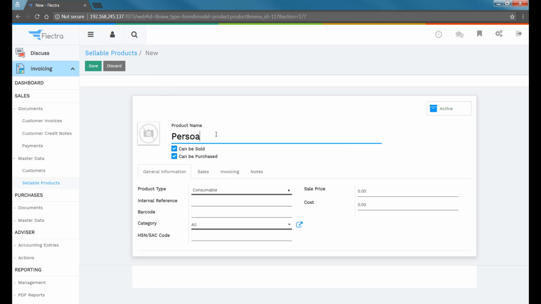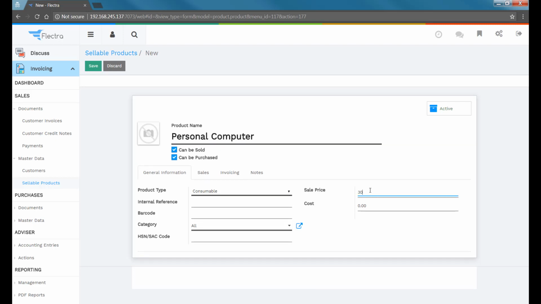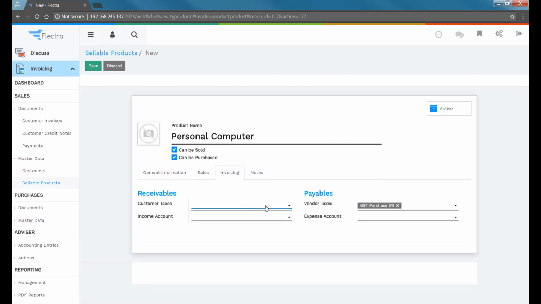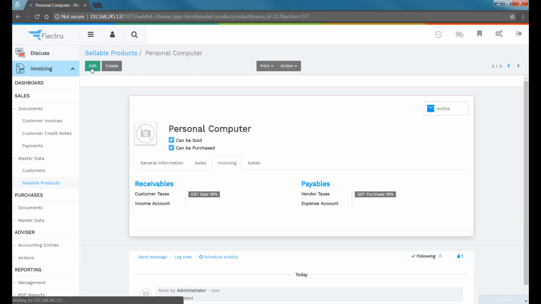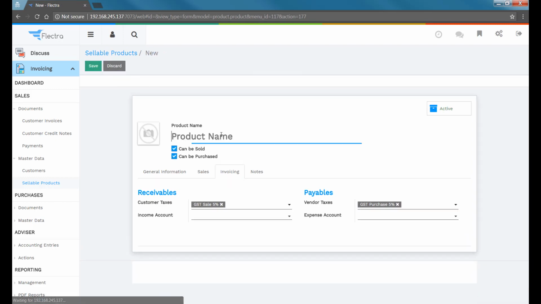Now I'm going to create one more product, which is personal computer. Again, I'm going to key in the price. Let's keep it simple, 30,000, and my cost is 20,000. Oh, sorry, 28,000. And I'm going to again select the tax, which is 18%. Again, just a random tax, not the actual one. So just select and save it.